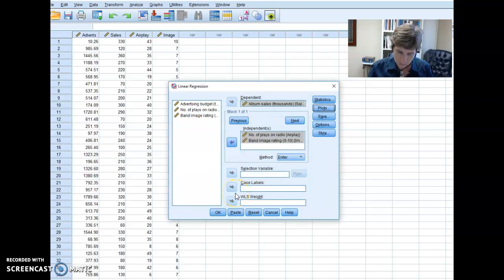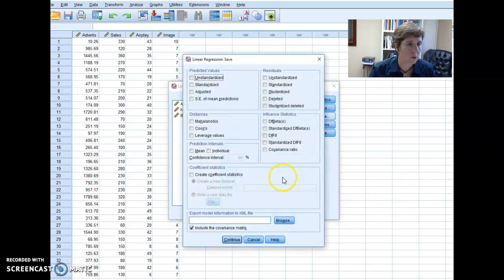All right, and then the next option that we're going to go to is save. This is going to basically save some of the output that we have other than on the page that we get. So we want unstandardized, standardized, and adjusted predicted values. We want standardized, and we want deleted and studentized deleted residuals. We want Mahalanobis, Cook's, and leverage values. We want standardized betas, standardized DFFit, and covariance ratio, and we want to include a covariance matrix. And again, I'll explain what each one of these are once we've run this.